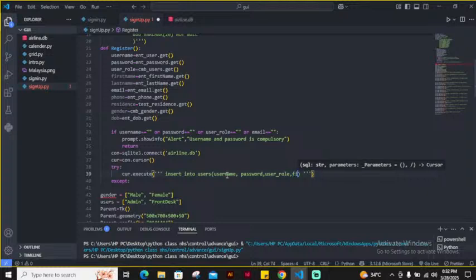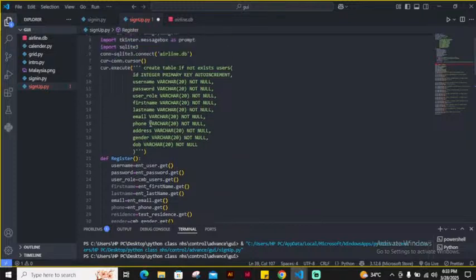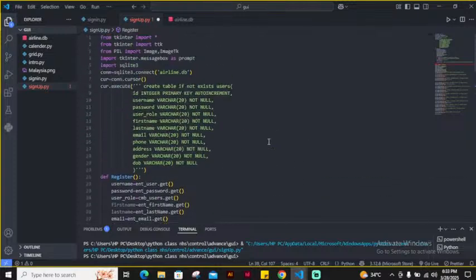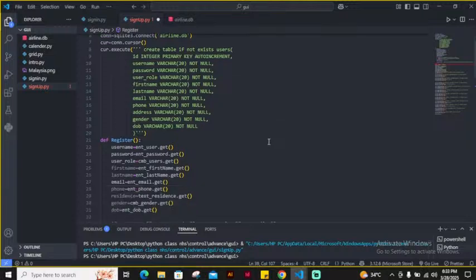I have first name first. Then I have last name. Then I have email. Then I have phone. Then I have residence. I hope residence is collected up here. Residence is not here. I'll have to collect that residence here. Address. Residence is address.